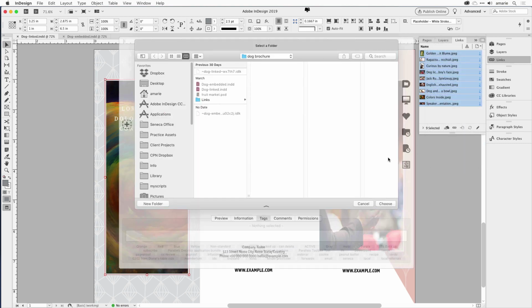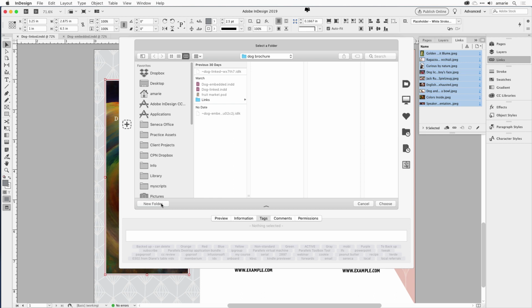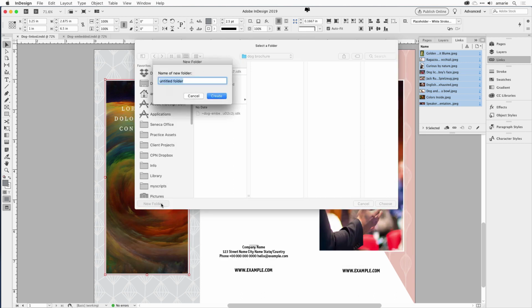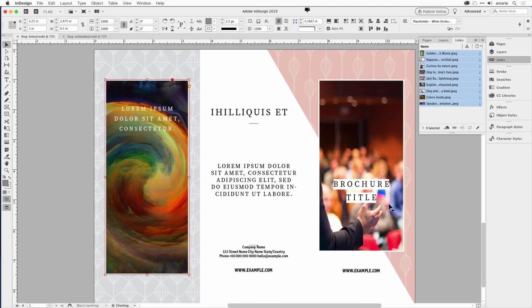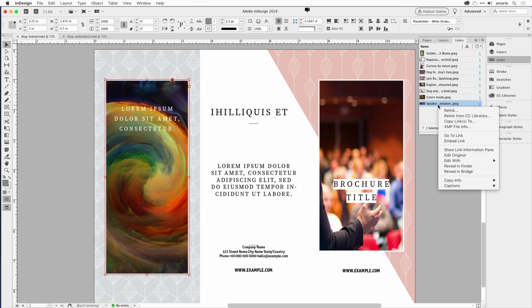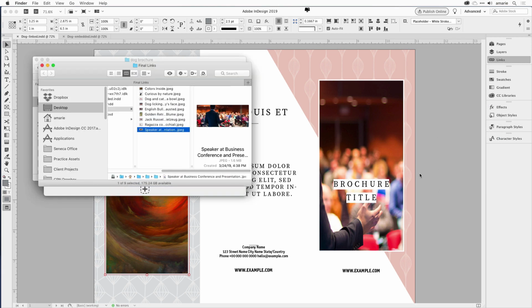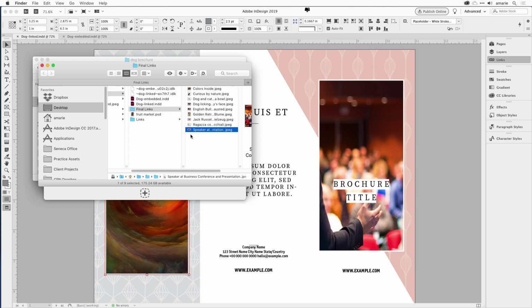So I'm going to choose Copy Links To, and in my dog brochure I'm going to make a new folder and call it Final Links. And click Create, Choose, and all of the links are copied to that folder. If we right-click on one of these and choose Reveal in the Finder, you'll see that they've been moved to the Final Links folder.